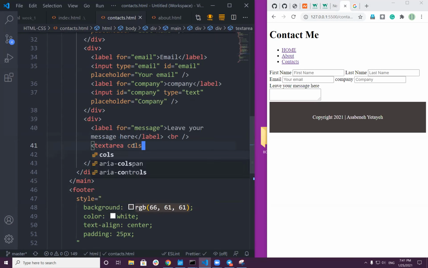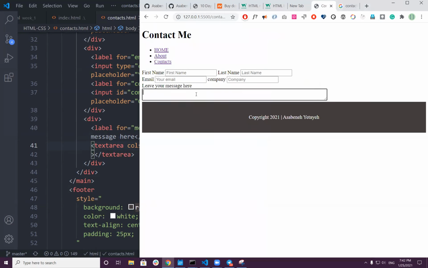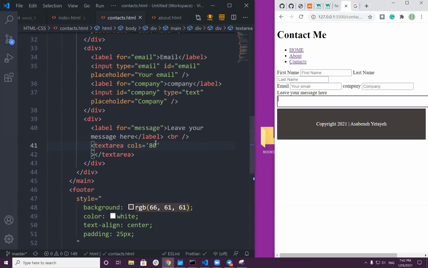Let's see, by adding columns, how many columns do we want? 10 columns more? Let's go about 50 columns. Maybe 80 columns is good enough. Okay, let's see how it looks. Yeah, this is how it looks. I think I'll go for 50, that's okay. And rows, these are attributes, and I'll go for 10.